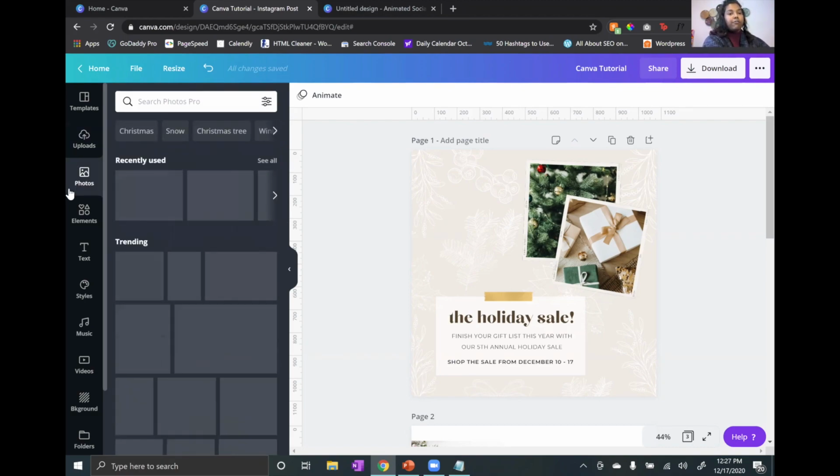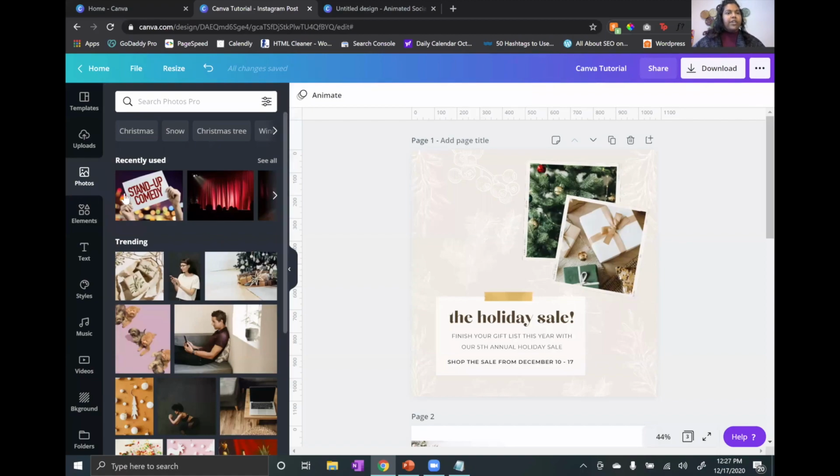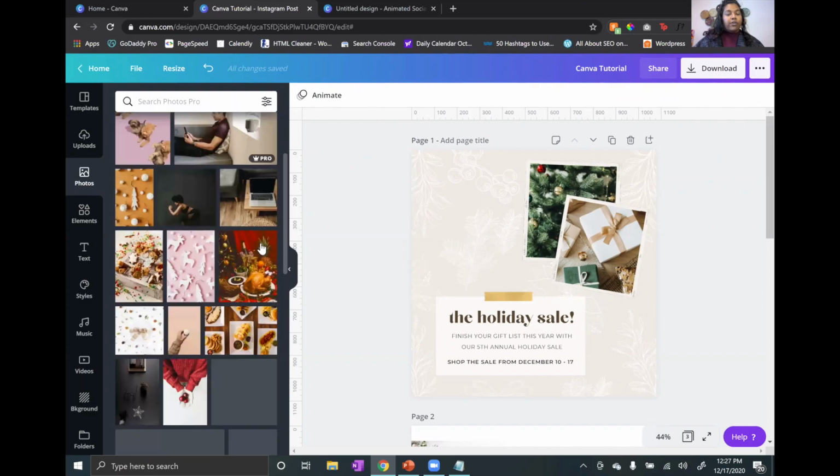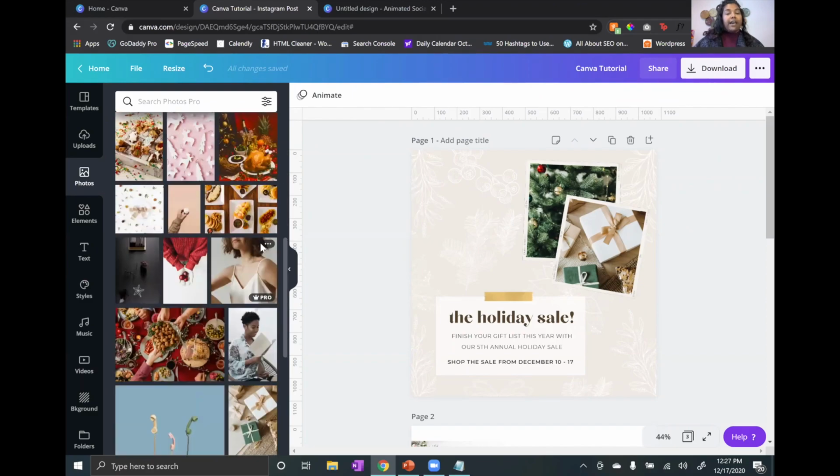And as we talk about photos, here we are. You can see Canva showing me the things I've recently used. And here are photos that are trending. Now, Canva has its own library.